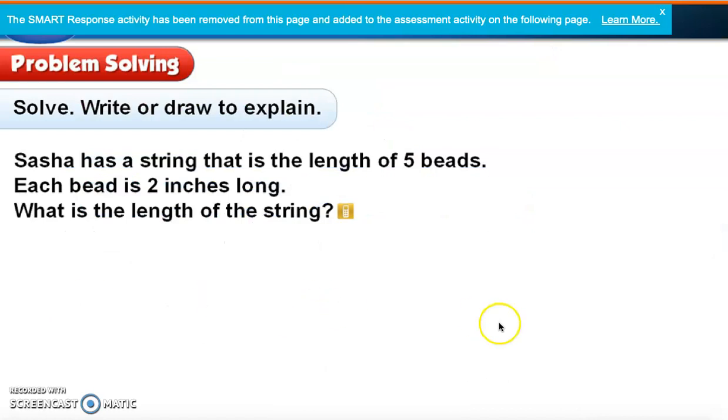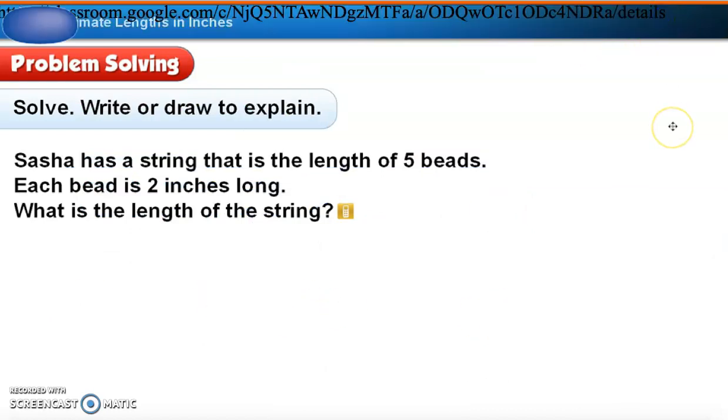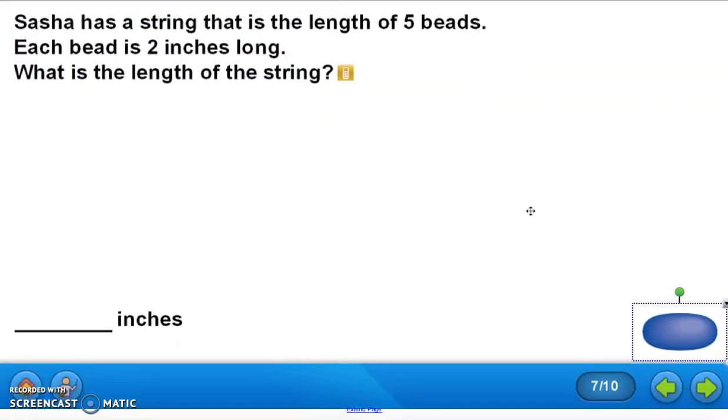All right, so now we got a little bit of a word problem here. So let's see if we can solve this word problem. So it says, Sasha has a string that is the length of 5 beads. Each bead is 2 inches long. What is the length of the string?